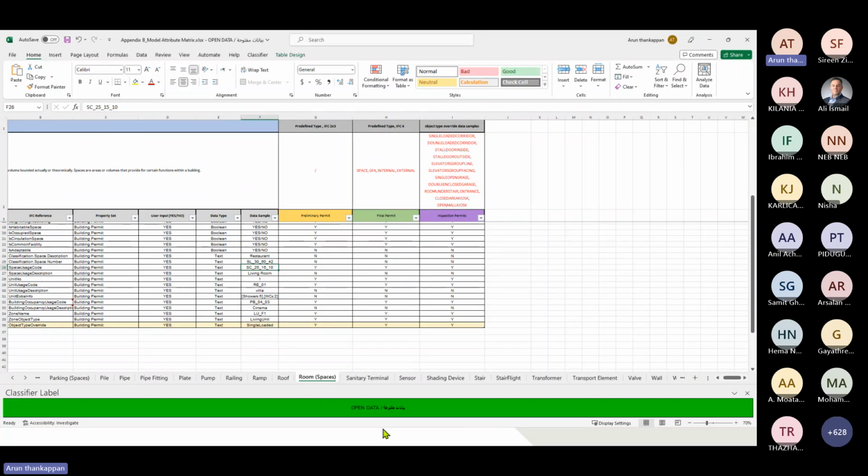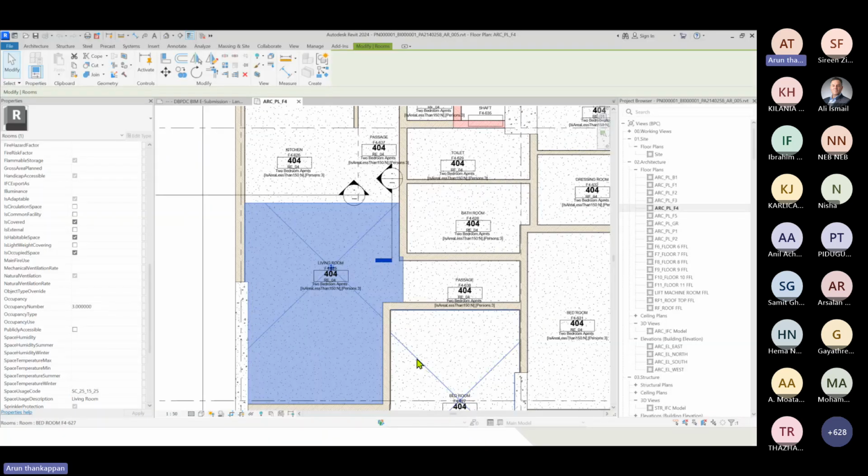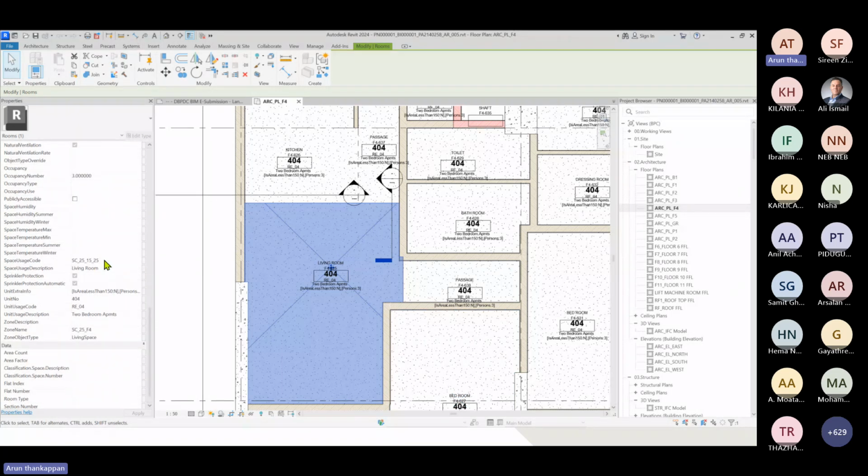I will open the model. Go back to the model here. You can see this is a living room. I have given the code for the living room and description over there. And then the zone category is the living space and the code for the zone. This until this 25 is a code, and F4 for which level.